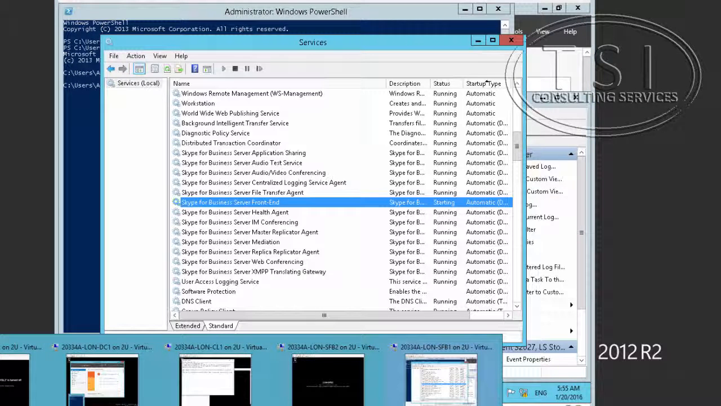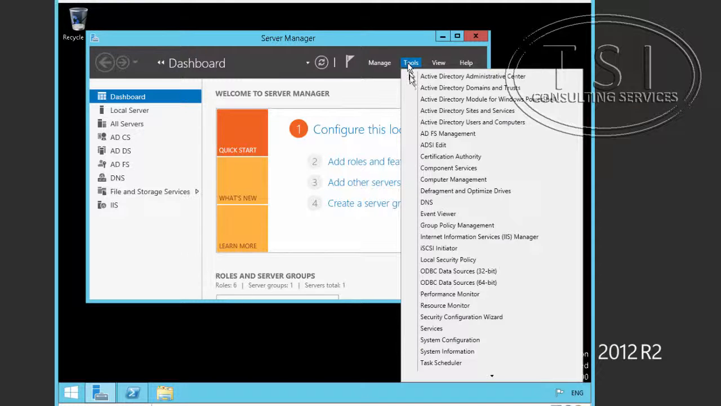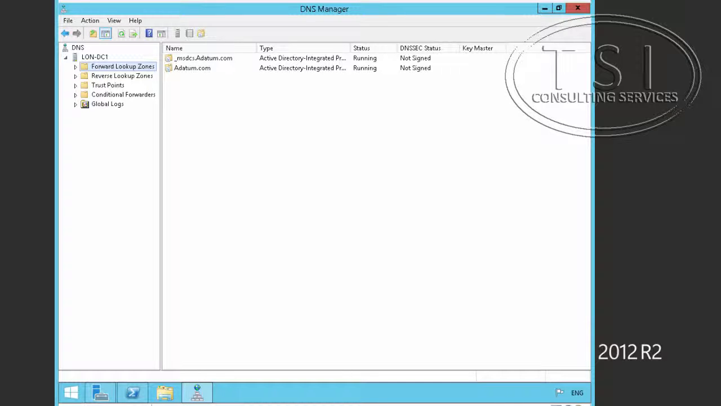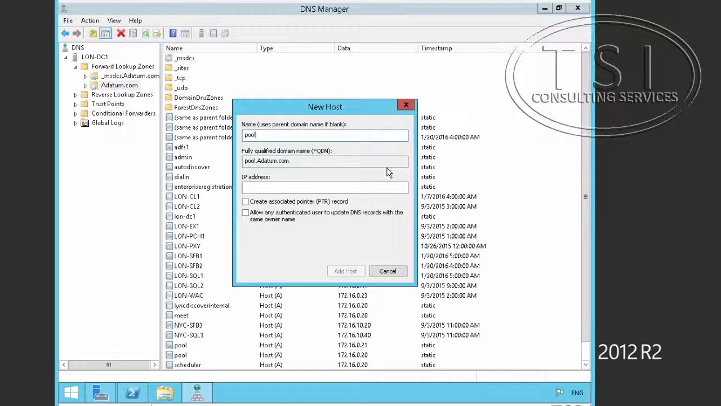I'm going to go on to DC1 here, hopefully. Go into DNS, the forward lookup zone. New host. Pool. 172.16.0.120 and the host.